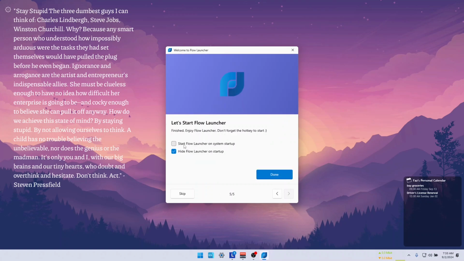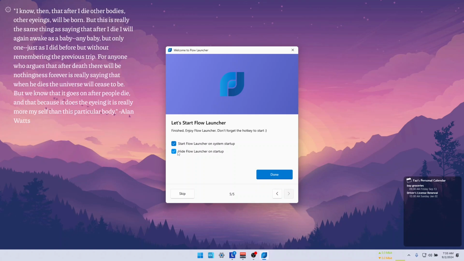And here's the thing, start Flow Launcher on system startup, hide Flow Launcher on startup. I would advise you to check this so that every time it starts out, you don't need to look for it. And it's not gonna hog your system resources that much, I'm telling you. Also hide the Flow Launcher on startup because you want the Flow Launcher to be here and not really filling up the screen unless you are actually using it. So that's all. You can actually skip those if you want to, but still, there are some checklists like this that you need to check. So I still recommend you to go through the wizard and everything. So let's just click done.